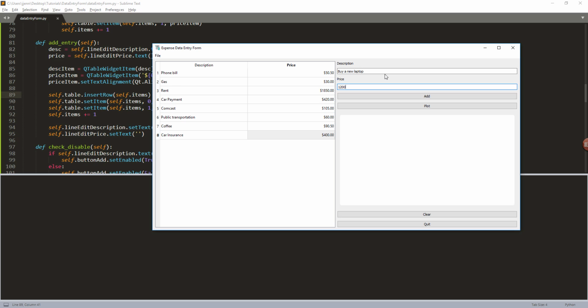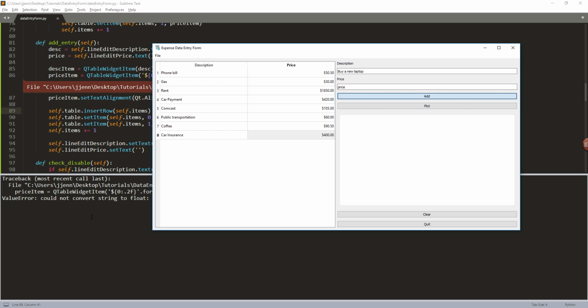So here if I type something, the add button is going to enable. But if I press backspace, and now if I press backspace again, the button is going to be disabled. And ideally, I should insert a handler to address the issue that if I enter a price that is not a float data type or number data type, so if I type something like price, and if I click on add, I'm going to get a value error.